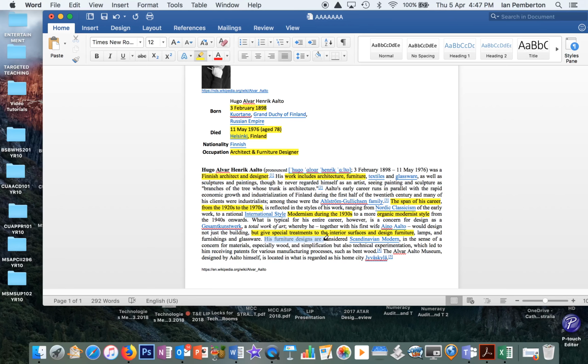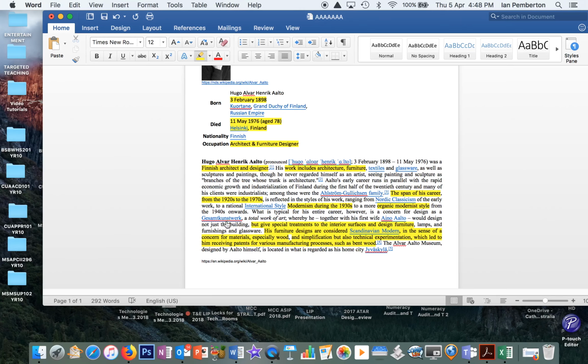His furniture designs are considered Scandinavian modern in the sense of a concern for materials. So he liked using timbers, especially woods, and simplification. So simple but technical experimentation. So he experimented with woods, which led to him receiving patents for various manufacturing processes, such as bent wood, so bending the timber itself. So there we go. We've got quite a lot of information there.